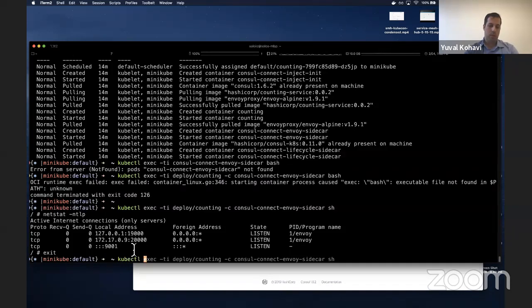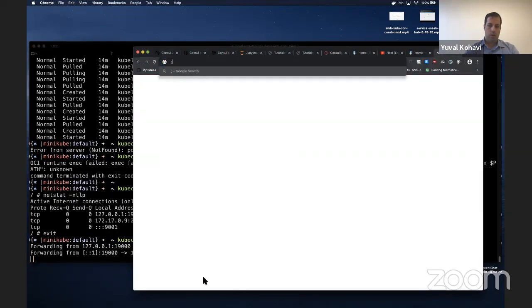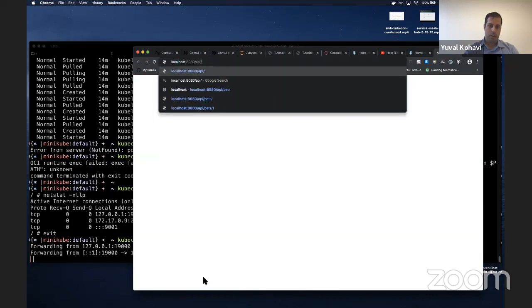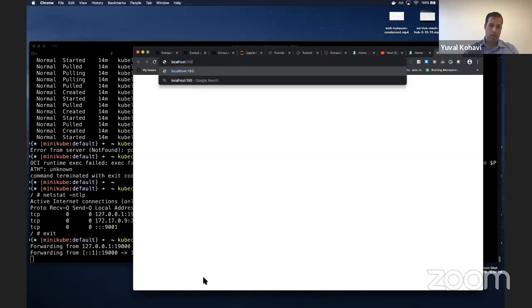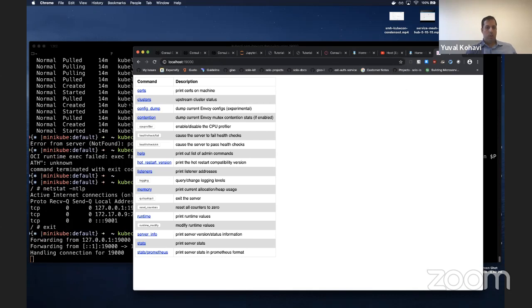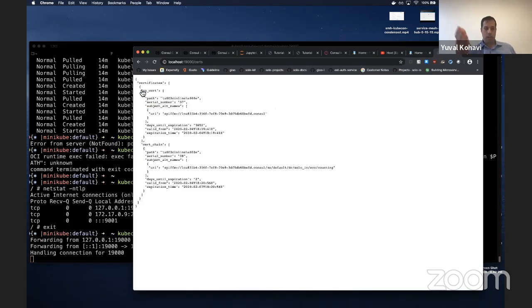So, for example, we can do kubectl port-forward deploy counting 19,000. And when we go to 19,000, we can see that this is the Envoy admin interface. We can see that it got the certs it needs for the mTLS, and you can see the identity of the certs. Essentially, it's the counting service.